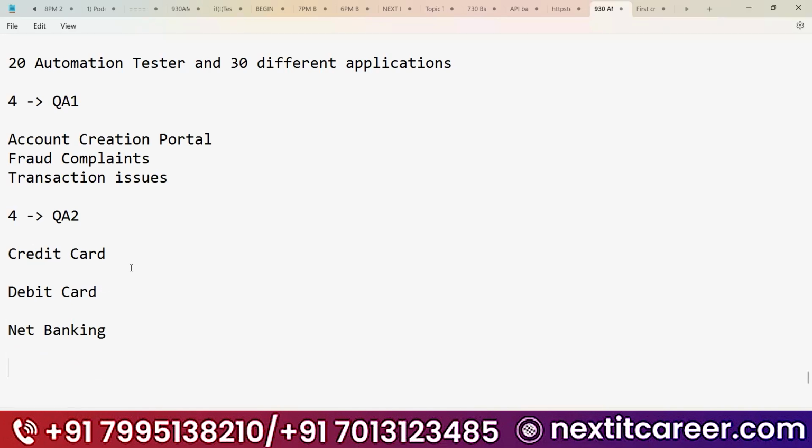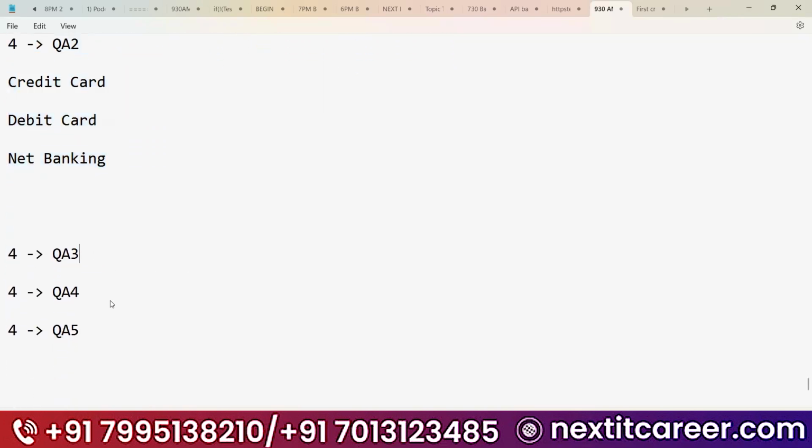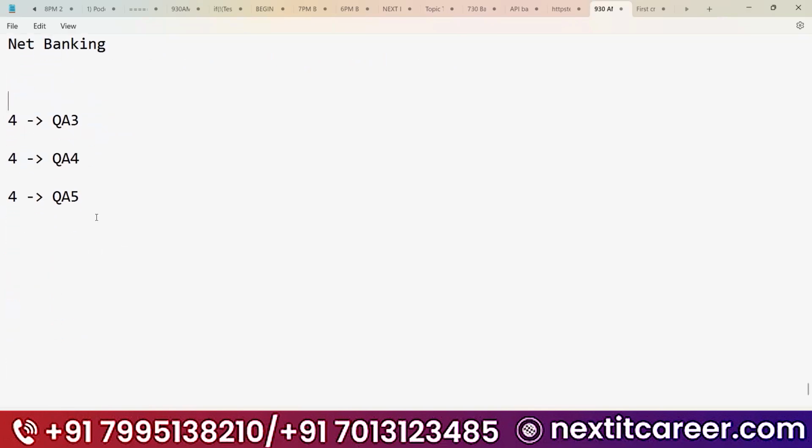Okay. See guys, what I have done. I have this problem, so I have divided it and I will put one lead. I will divide into another team and put one lead. This way you can handle n number of persons with these 30 different applications. This one we will call the project folder structure.